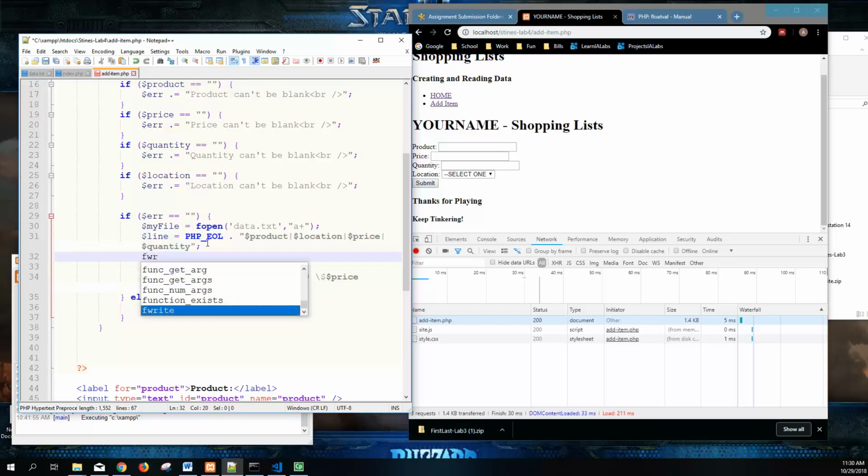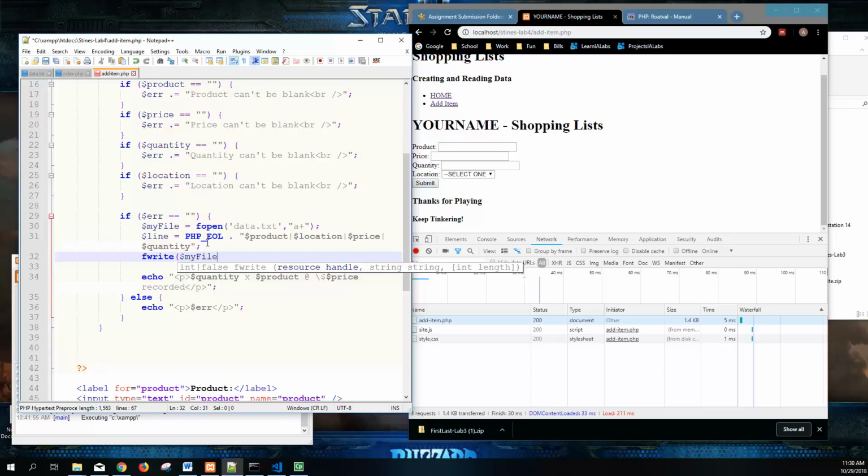We can use the fwrite command in PHP. Again, kind of a cool command. It's going to take two parameters here. The first one is the file that we want to write to, and the second one is the string that we want to write. So the first one is myFile, and the second one is the line of text that we want to write to that file.